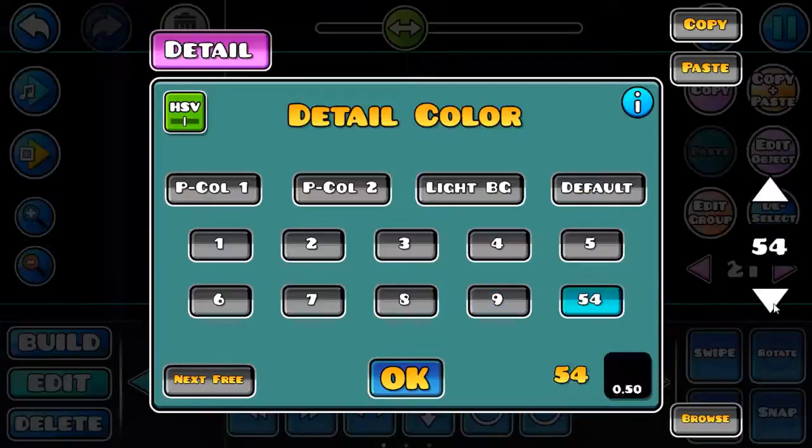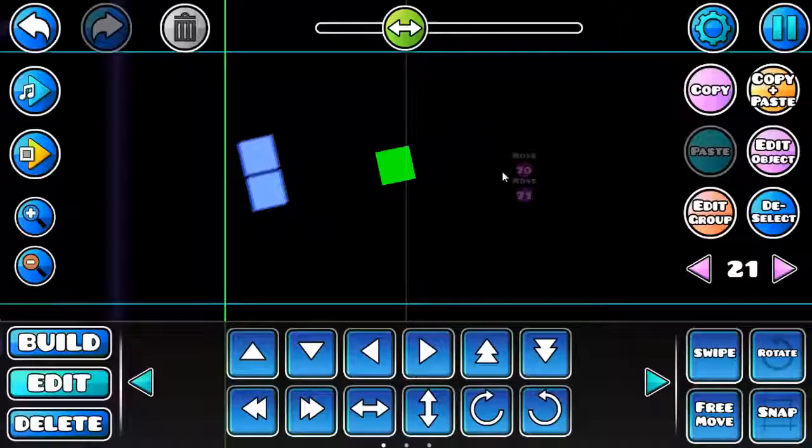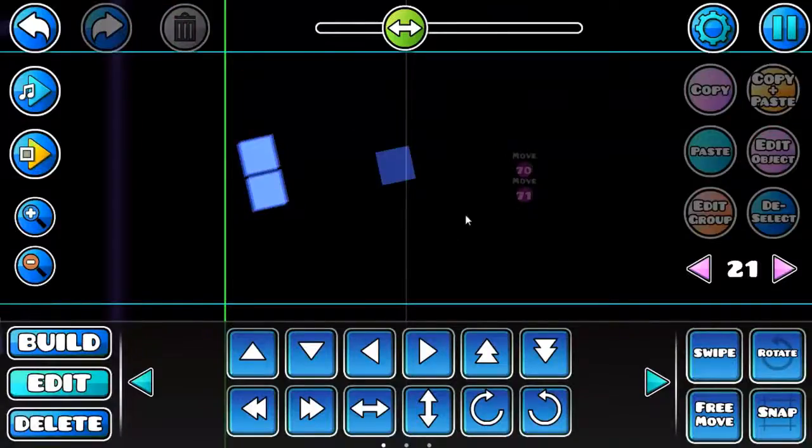Good. Now let's change the color. I think I already have one here. Yeah, I guess it's this one. Let me see. No. Yeah, okay. So there. This is how you do it.